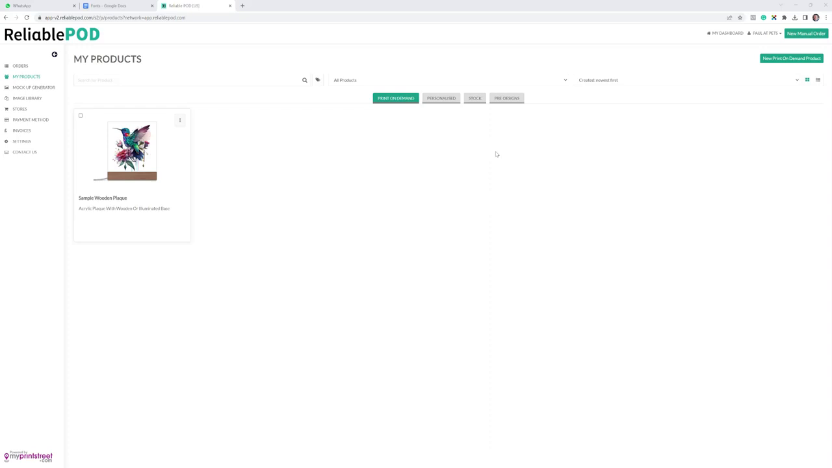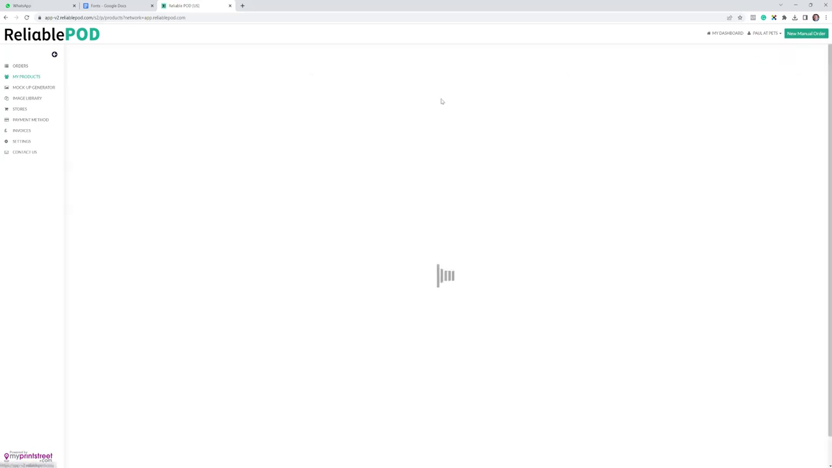So first thing, when you log into the app, you've got two different types of product: print on demand and personalized. Print on demand is where you just upload an image and it's a fixed design, so there's nothing to do with fonts in here. When you want to create and look at your font fields, what you need to do is click on personalized.